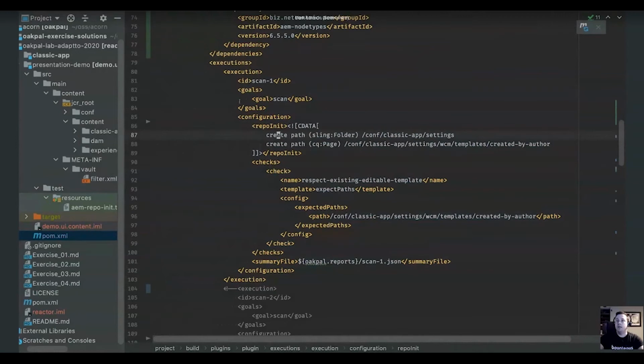The first scan is going to create a couple paths before installing the package. And what I want to do is expect a particular path to exist after installing the package, so that I can ensure that the package does not delete that path. So think of this as like you are doing regular development and you have content in your production environment, and you want to ensure that that content is not accidentally deleted by the installation of a package artifact.